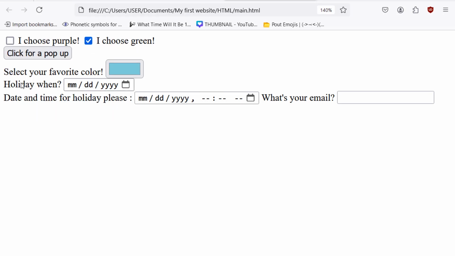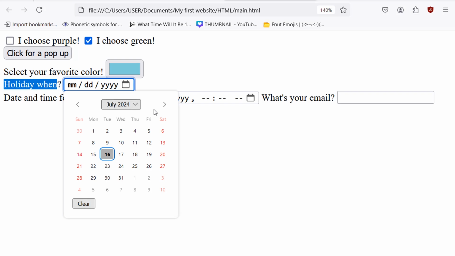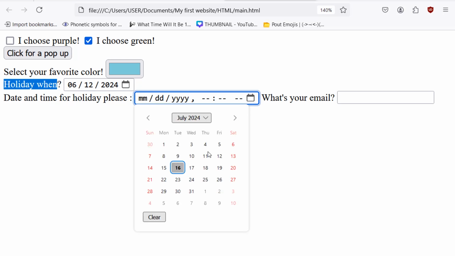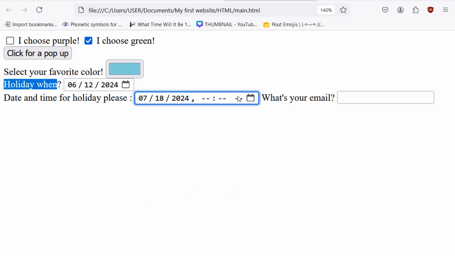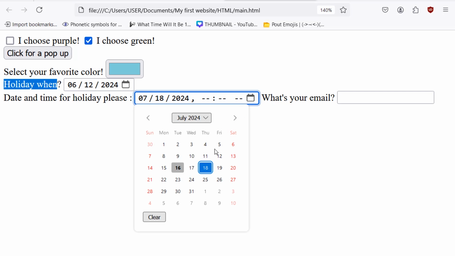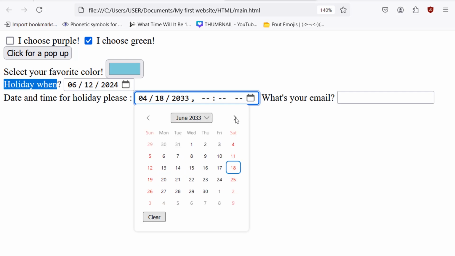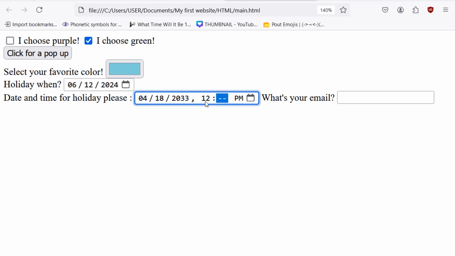Okay, next up, holiday when. Click on here. Now this is all good and easy. Okay, date and time for holiday, please. Now, same goes. Let's see, I'll choose 18th of July. As for the time, here you see you can change these very easily. Well, that's it for this version of my Firefox, all right? Time, you can just simply input like 12:03 p.m. and like it changes automatically. Just gonna go with 8, let's say, okay?